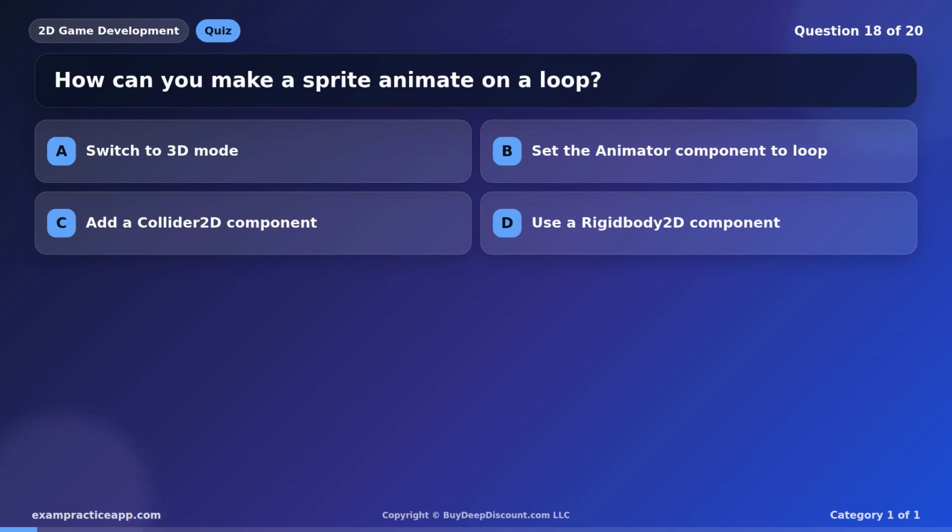Question 18. How can you make a sprite animate on a loop? Option A, switch to 3D mode. Option B, set the Animator component to loop. Option C, add a Collider 2D component. Option D, use a Rigidbody 2D component. Take a moment to choose your answer.